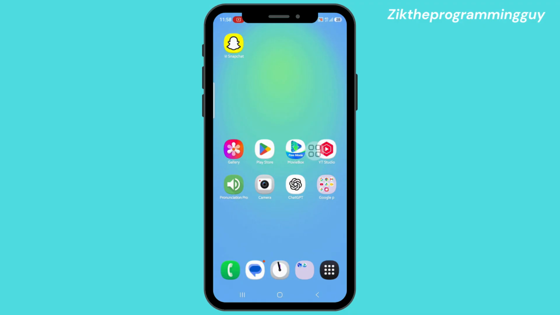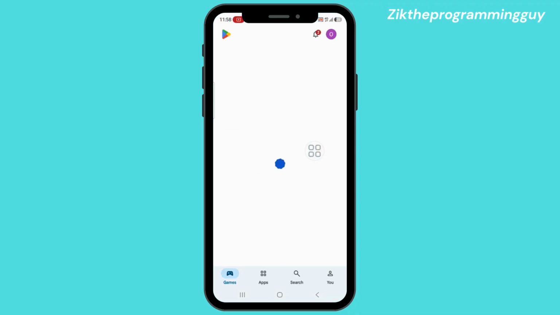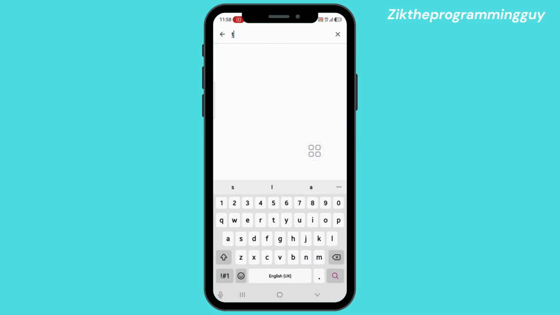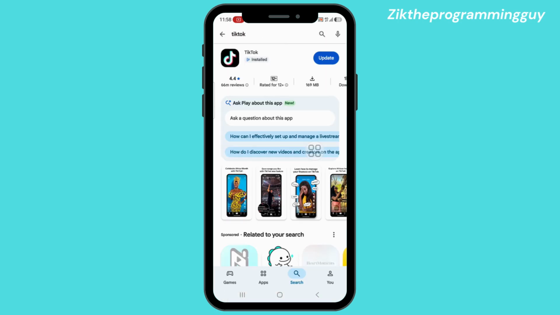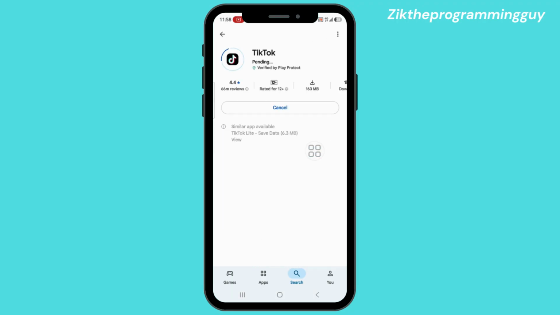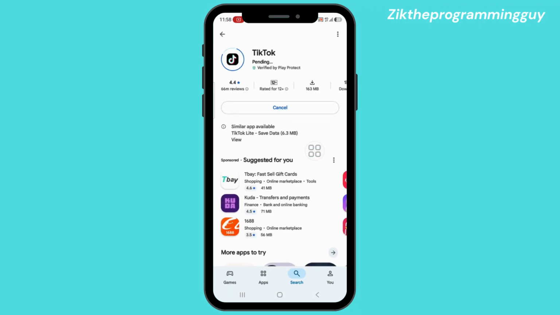But if it still persists, you can simply go to your Play Store or App Store and search for TikTok to update the app like this. So you can simply click on update, or you can simply uninstall the app and reinstall it again, and it's going to definitely work out.